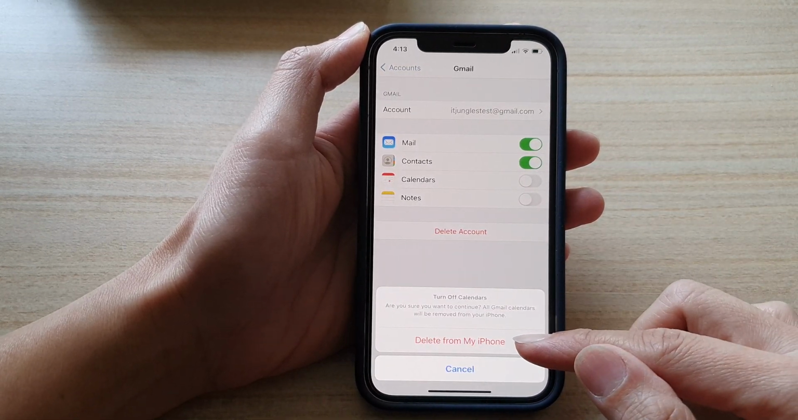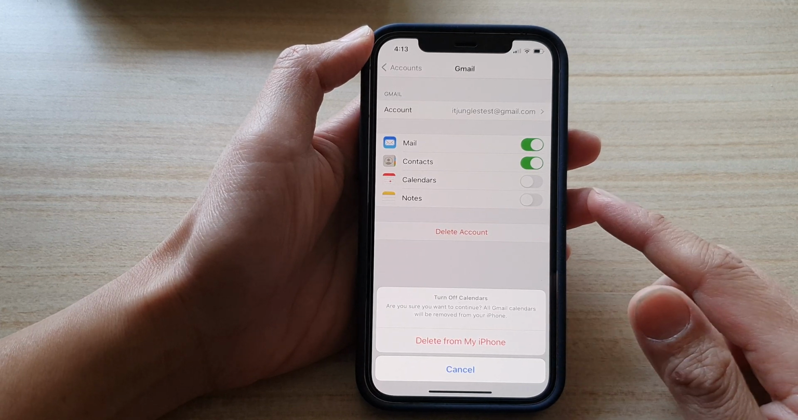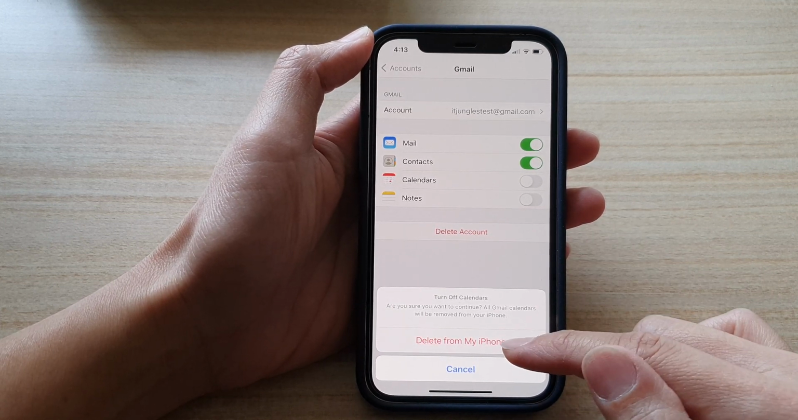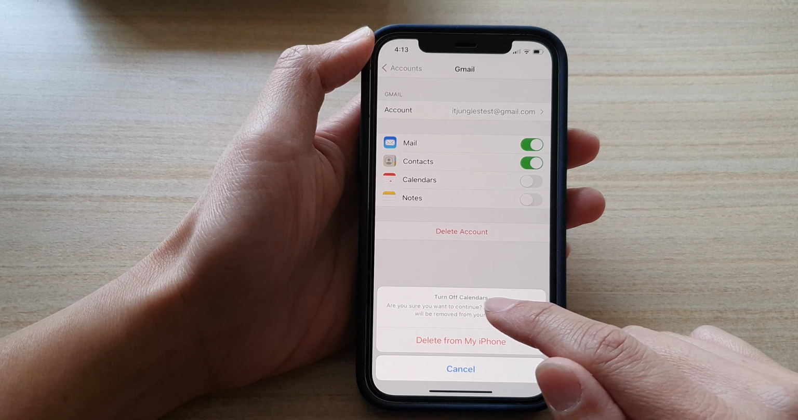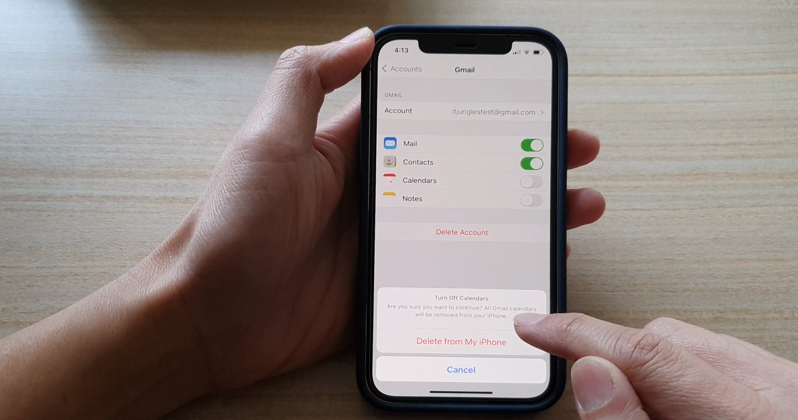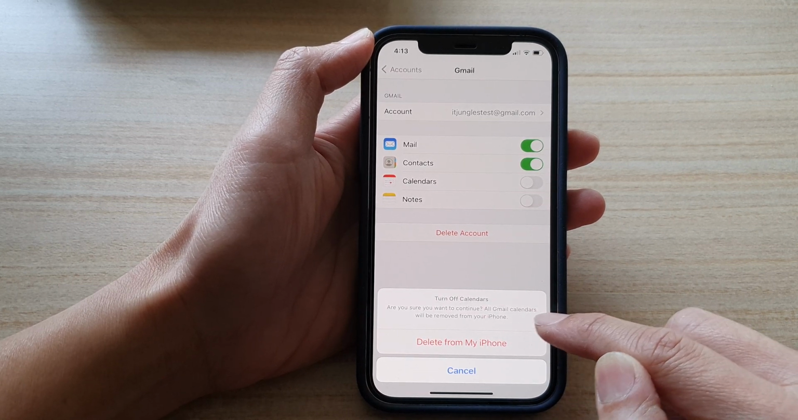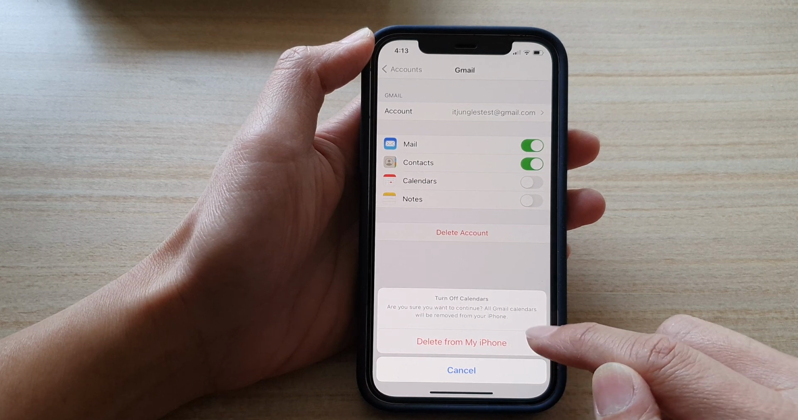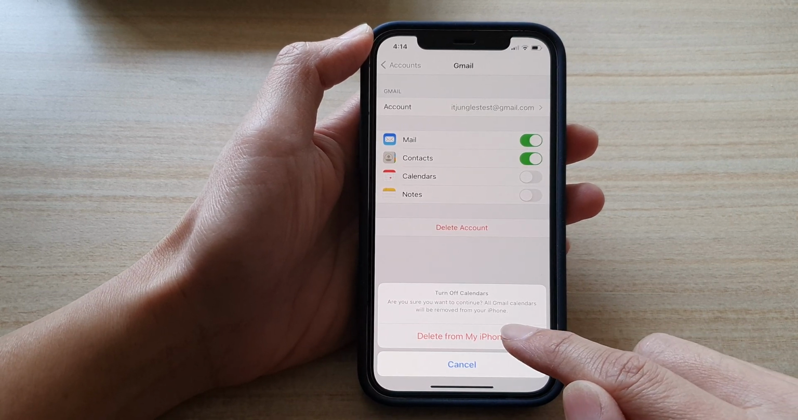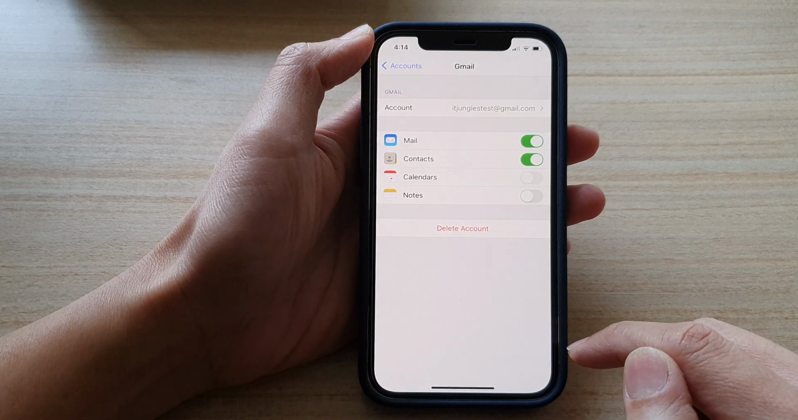will delete your Gmail calendar or Google Calendar from iPhone. So it'll say turn off calendars. Are you sure you want to continue? All Gmail calendars will be removed from your iPhone. So if you are sure, tap on the Delete from my iPhone button.